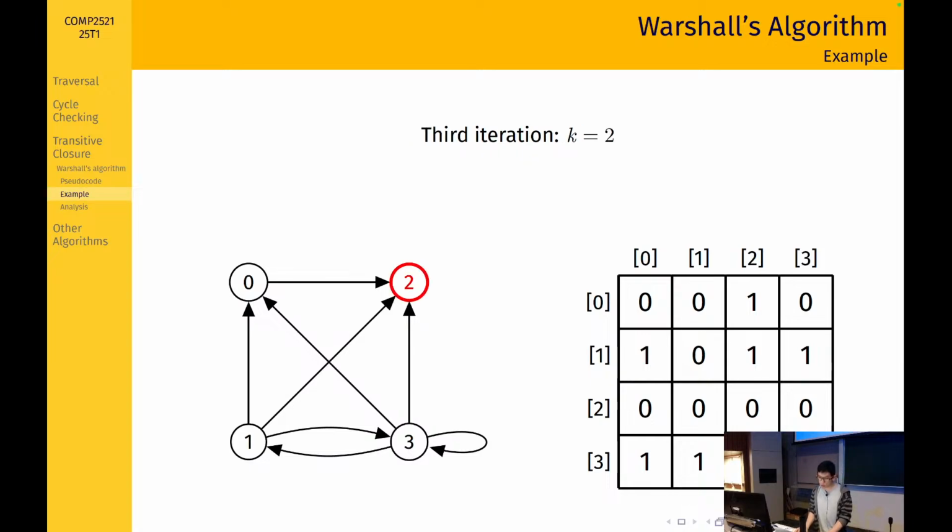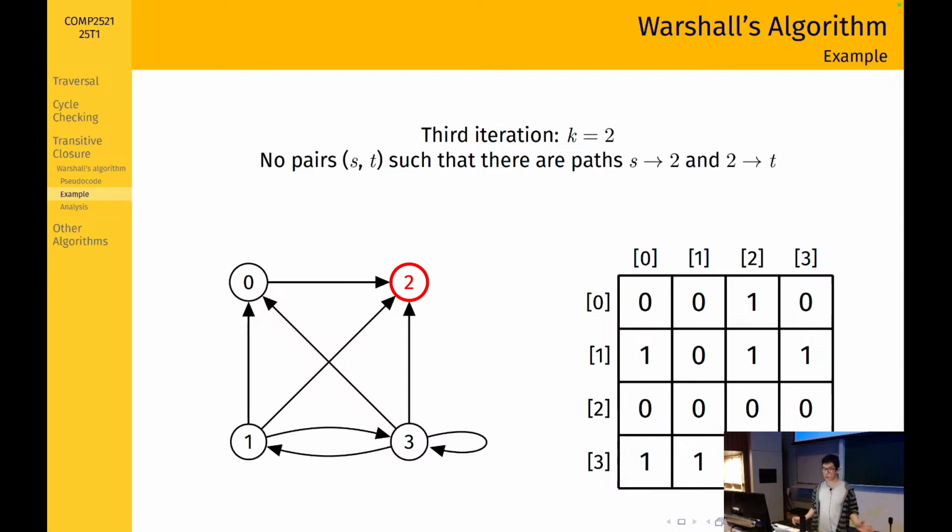Okay, in the third iteration, k equals 2. Okay, so that means we're going to find all the pairs S and T where S has a path to 2 and 2 has a path to T. It turns out that there aren't any, so we don't need to do anything in this iteration.